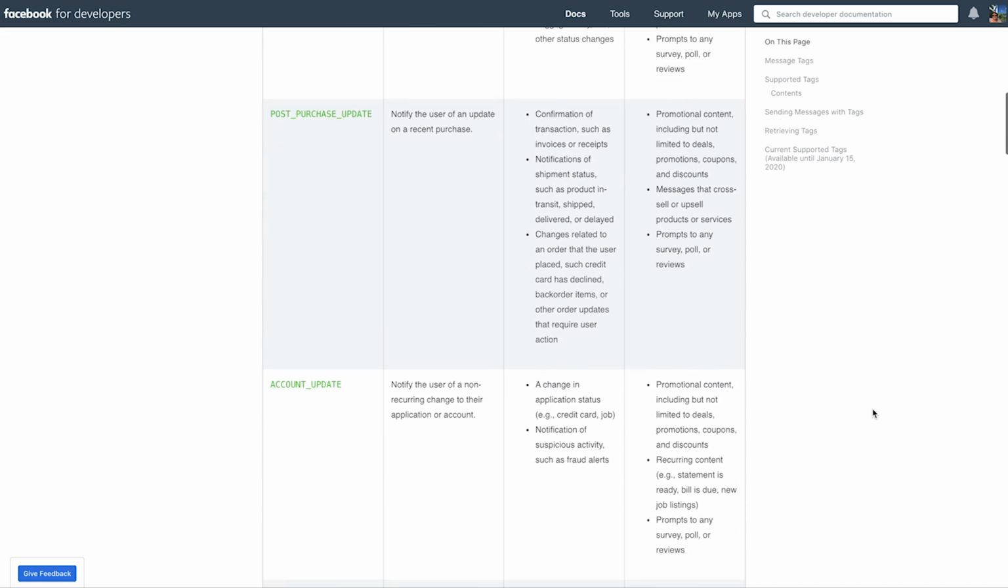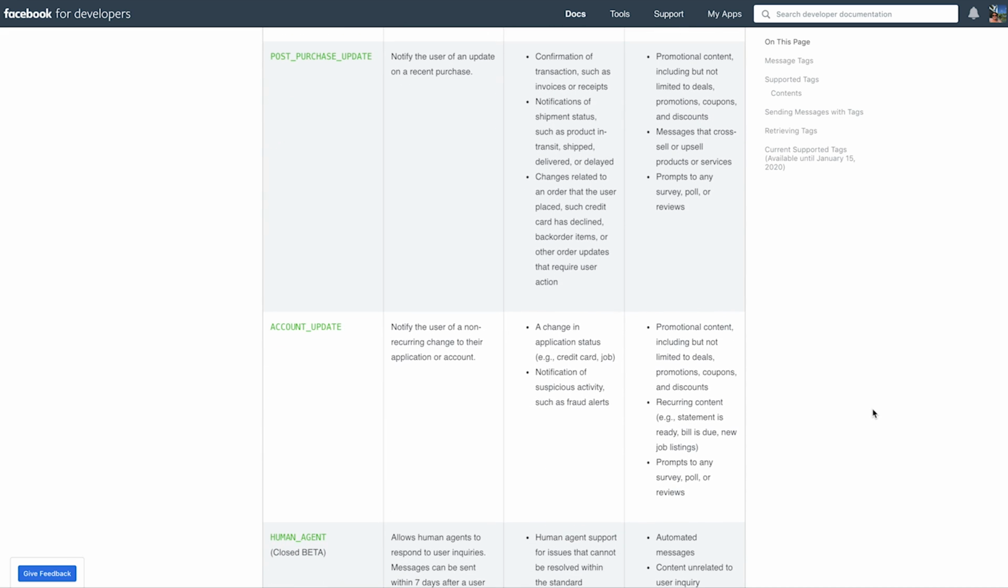Next is post-purchase updates. So think of this as an e-commerce use case predominantly. If somebody has completed a purchase, you can then use this tag to send them things such as receipts, shipping updates, any sort of updates related to the order they placed. Again, what you can't send is promotional content such as coupons. You can't encourage them to buy a similar product such as cross-selling or upselling. And again, no surveys, polls, reviews, any of that business.